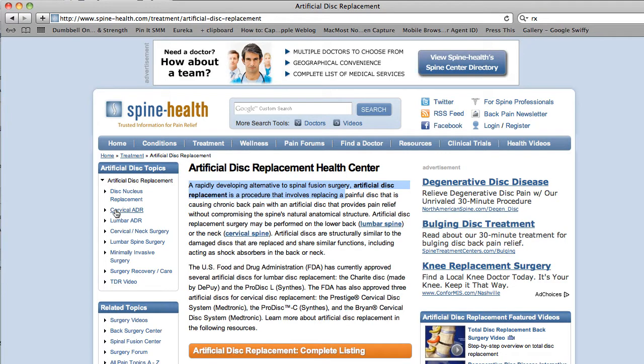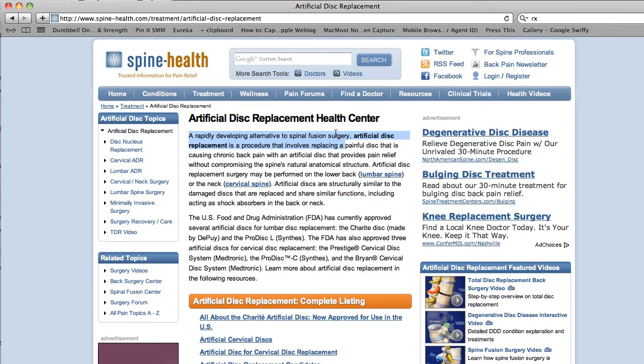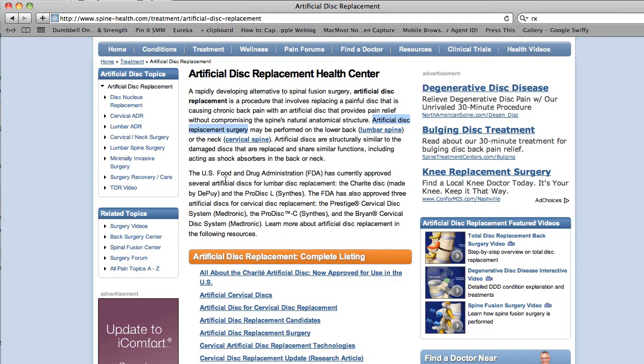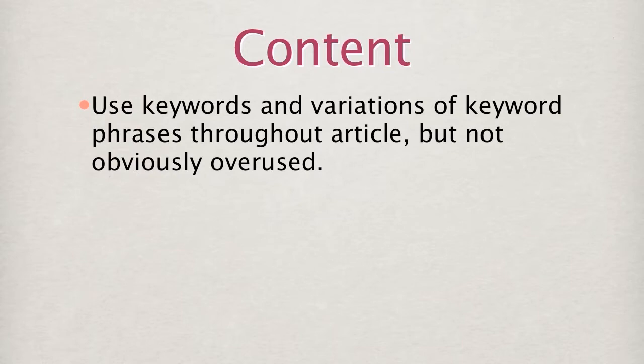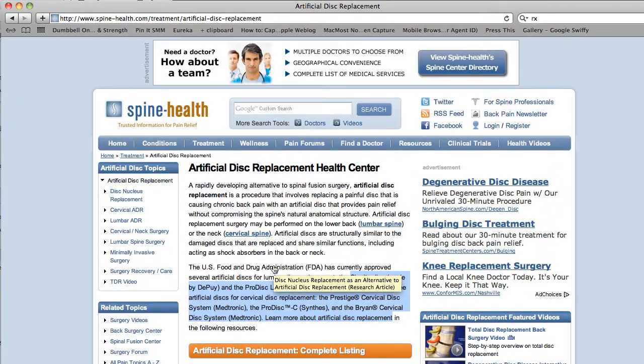So let's go and look at the last thing, the content itself, and we'll stay with Spine-Health. Artificial disc replacement is what we were looking for. We've got it in a title. We've got it used throughout for artificial disc replacement surgery. You notice that we have mentioned multiple manufacturers of artificial disc, and we have links all throughout. You want to use keywords and variations of keyword phrases throughout the article, but not obviously overused. Spine-Health did a great job. They've got content in here. It's within context. It looks fine.